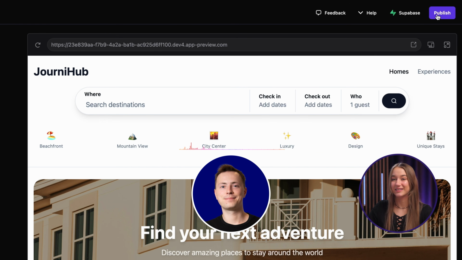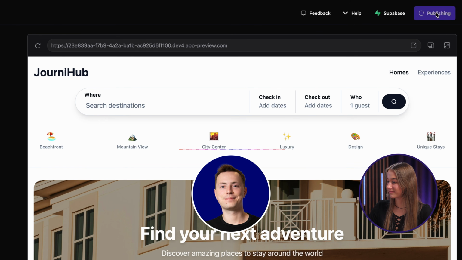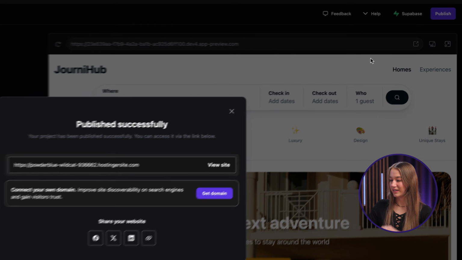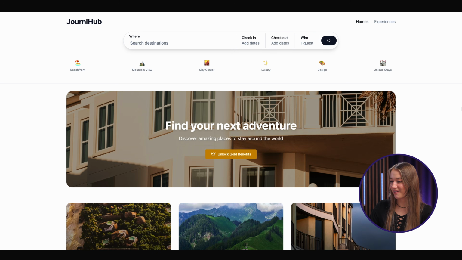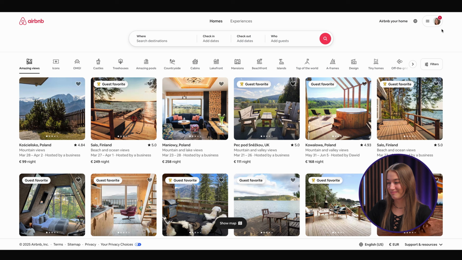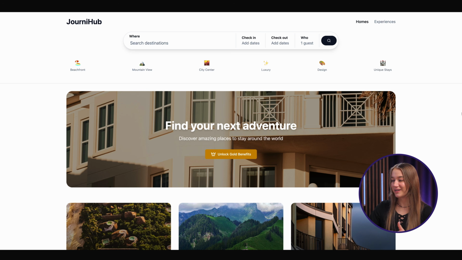To do that, you just click this nice purple publish button. And then we get this unique link to view our site, and okay, that actually looks pretty good. Like, okay, I'll pull up Airbnb. Obviously it has way more properties and a lot of features, but just from looking at it, this app looks pretty good.